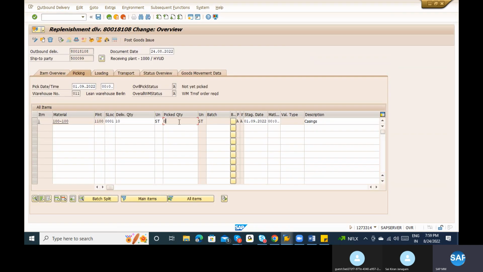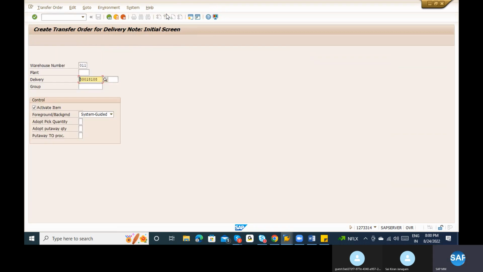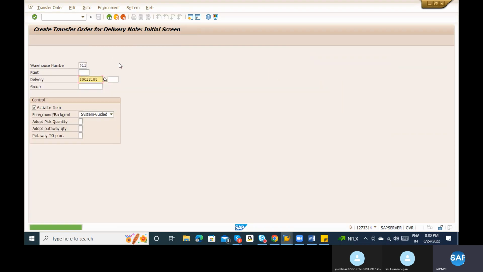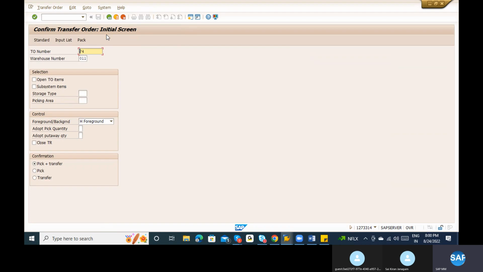Since it is a warehouse-related storage location, I cannot pick the quantity directly. I have to use the transfer order creation in the background. Enter, enter, and here the transfer orders for the delivery are being created, and save. As per the WM configuration, once the transfer order is created, it will be confirmed automatically, and the pick and transfer will happen at the same time.